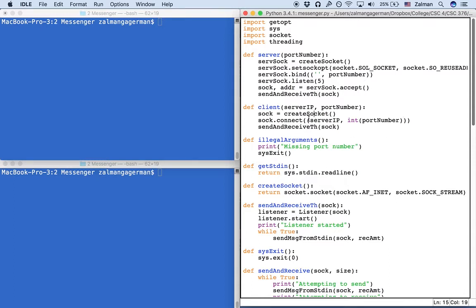So client has the same first line, creating a socket, and then the second line of client, we're trying to request a connection to the server that we set up in the previous function in a different file. And then send and receive. Again, this is where it now just goes to send and receive. So legal arguments is pretty self-explanatory. This is just the computer complaining if someone didn't launch the program properly.